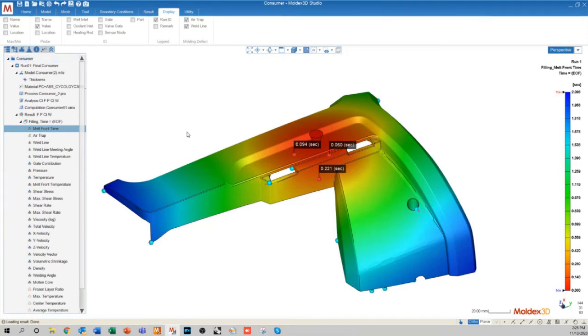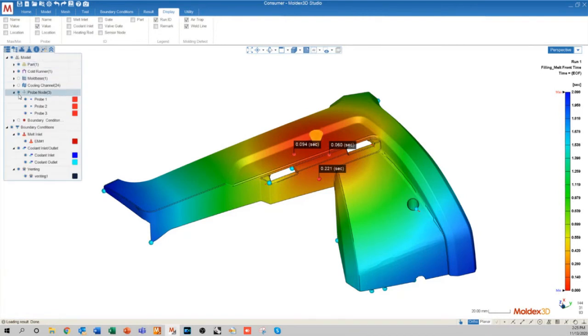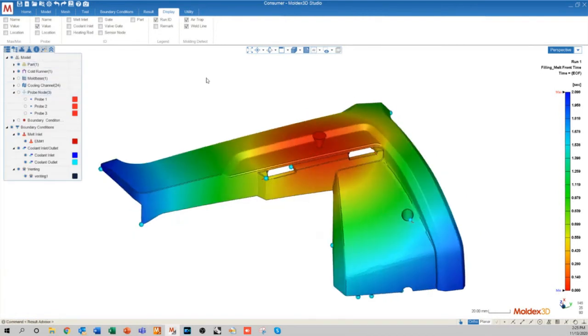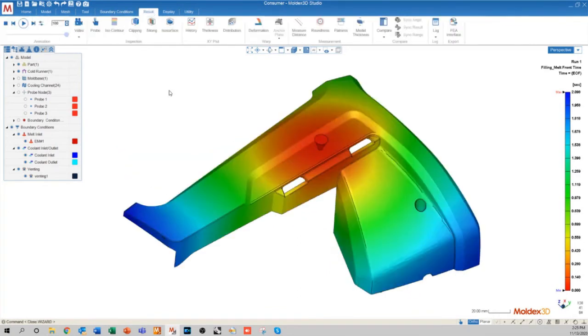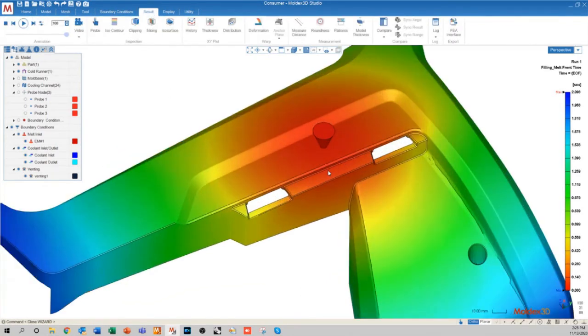And you can actually hide these probes. If you want to go over to your model tree, you can hide these probes. They aren't going to help us anymore. I'm also going to turn off my air traps and weld lines while I'm in the display tab here, because they're just going to get in the way.